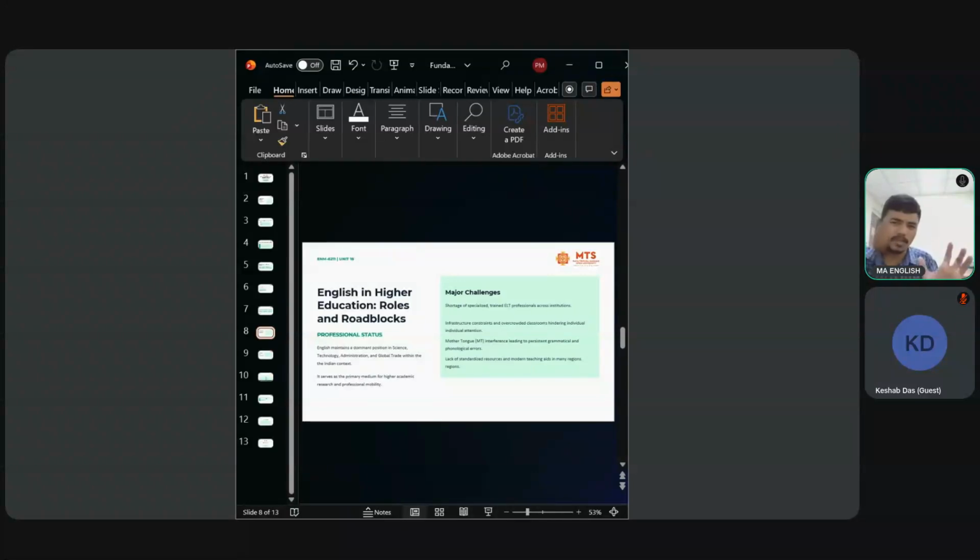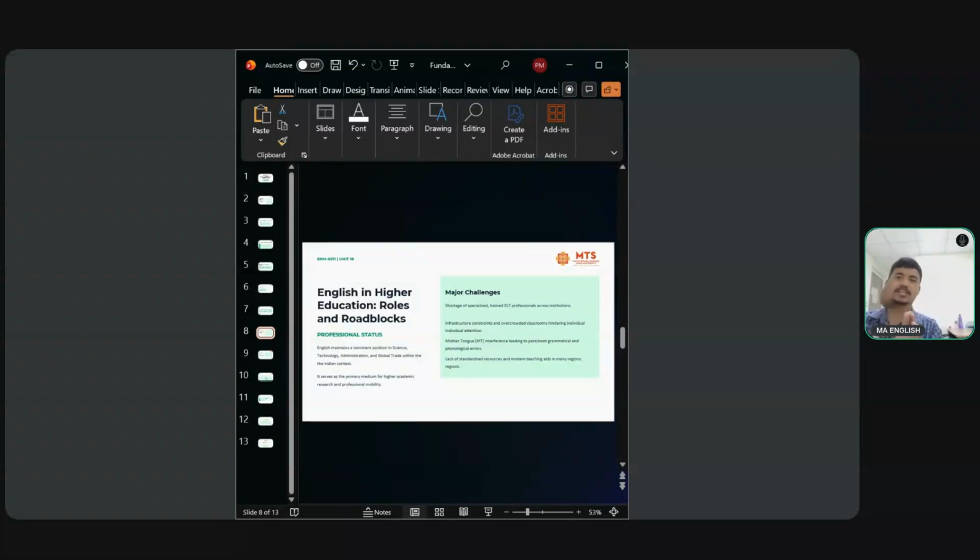Okay, so now let's talk about the roadblocks. The first and perhaps most critical challenge is the shortage of trained ELT professionals. Many people who teach English in India have a degree in English literature, but have never been formally trained in how to teach language. So this is a significant problem. Teaching literature and teaching language are very different skills. You should be knowing that.